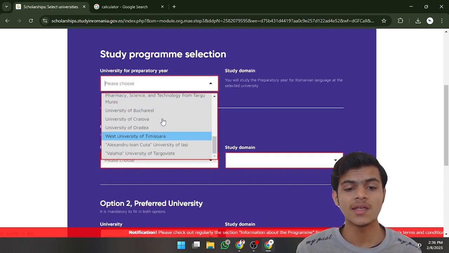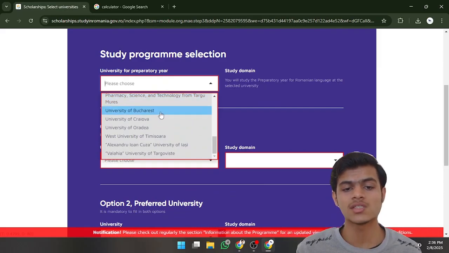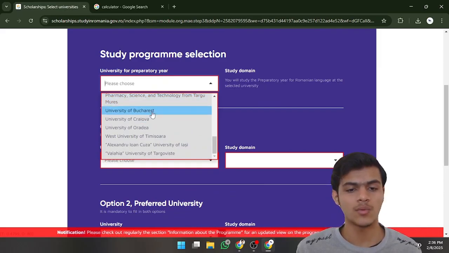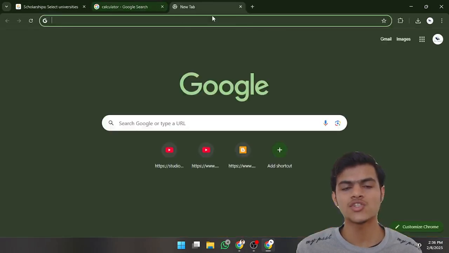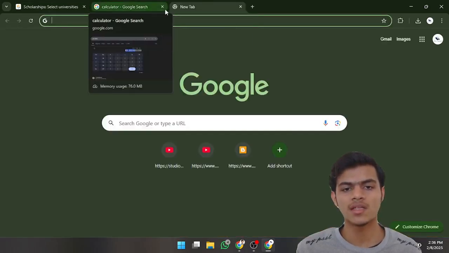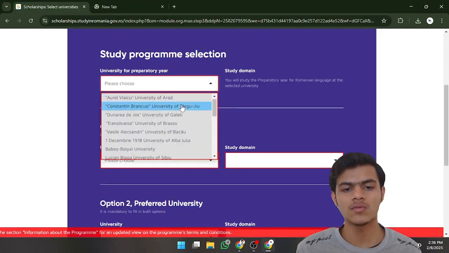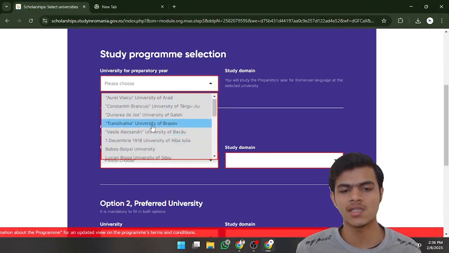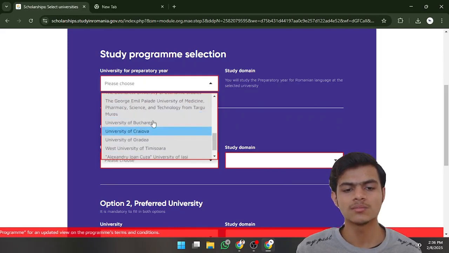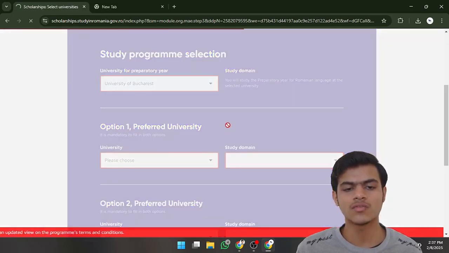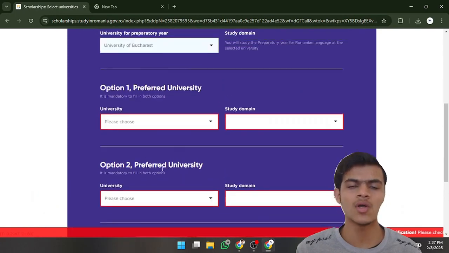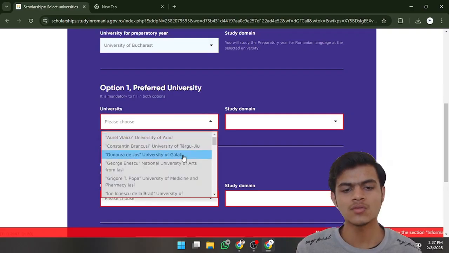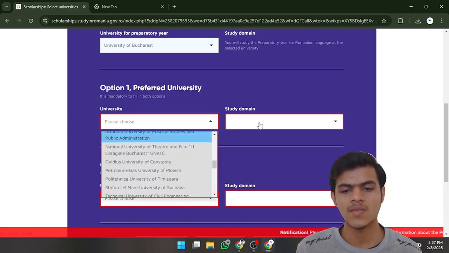You can select any university. The University of Bucharest is very popular and famous, but you can search on Google for which university is best to learn the Romanian language in Romania. Google will suggest universities; find that university here and select it. Now I'm just selecting some random universities. After that, you have two preferences, option 1 and option 2, and you will be selected for one. You have to select your university and your study domain.